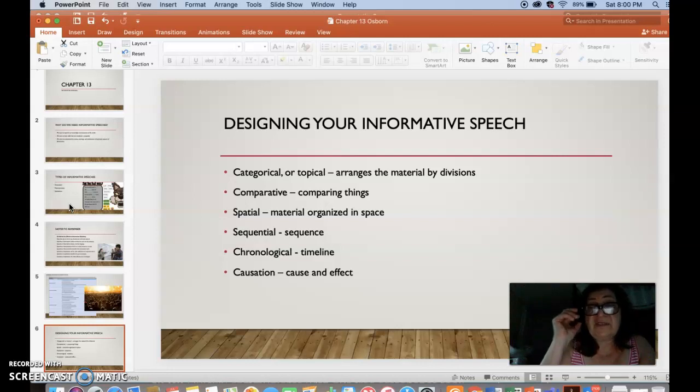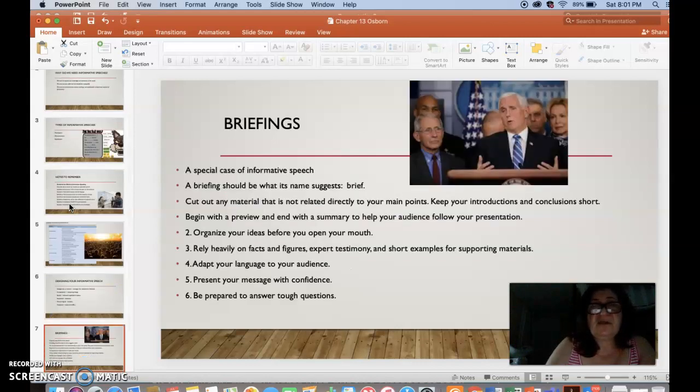Chronological follows the timeline. You can talk about biographies, and there are chronological structures in a lot of other types of speeches. For example, you can use it for ceremonial a little bit, not too much. And finally, causation, the cause and effect of things explained one after another, and structuring your speech like that.